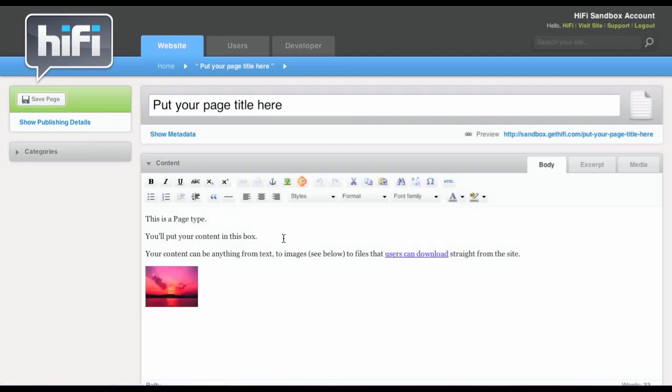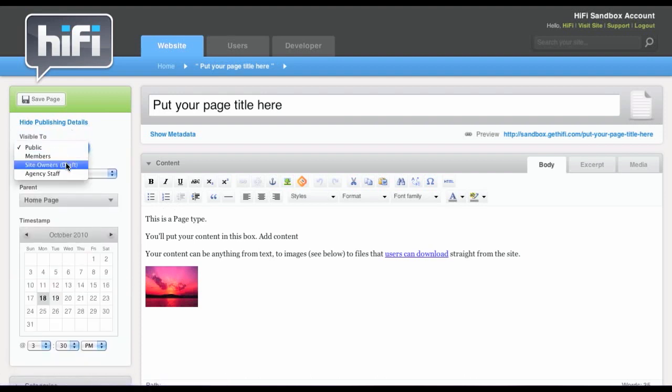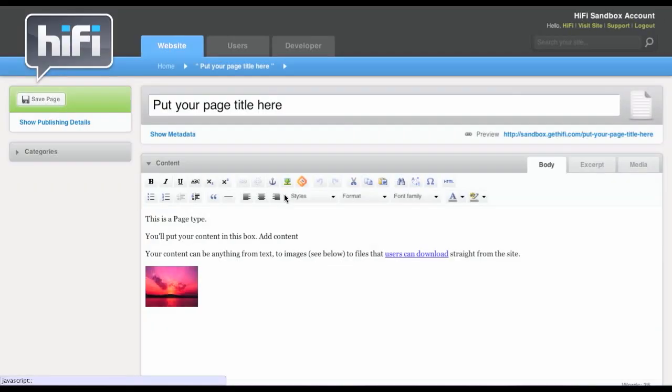The most basic content type is the page. Much of your website's content will likely be in this basic type. To add content to a page, simply insert your text, add any multimedia like images, videos, or PDF downloads, and then click Save. When you click Save, the changes you made in HiFi will occur instantaneously on the front end, but you can always adjust who the page is visible to so that only admins or members of your site have access.